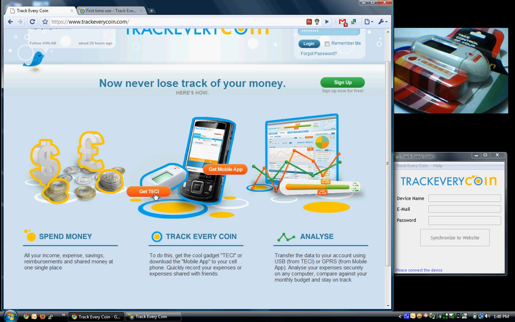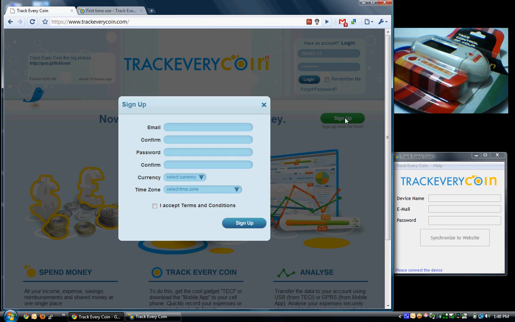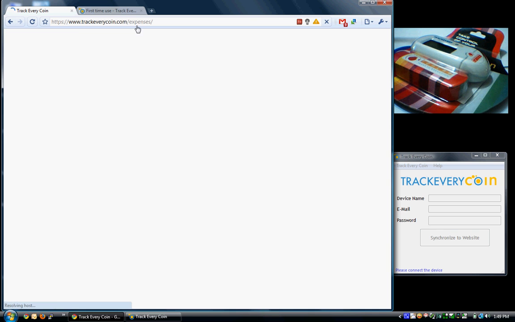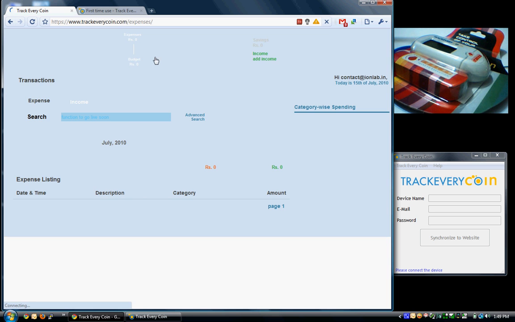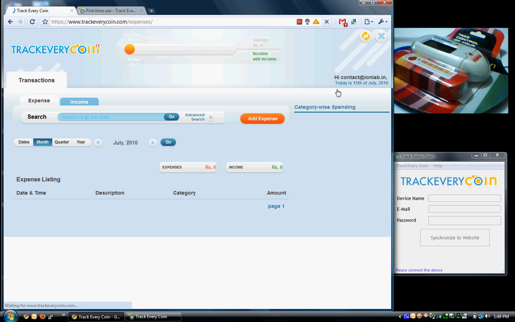So once you've bought the techie, then what you would do is you could click on Sign Up and give an email address and password. So in this case, I would say contact. Since you're signing up, give a new email address and your password. Select your currency and your time zone. And click on accept and sign up. Once you sign up, it will directly take you to the expense page. So once you've signed up, your account has been created.